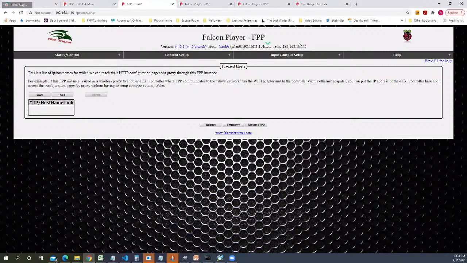So this is my Pi that's connected to an F16. It's 192.168.101. So I want to access my Falcon controller. So I'm going to add, and you're going to type the actual address, 192.168.101.2 in this case, I believe. Save it. And now this will do it.